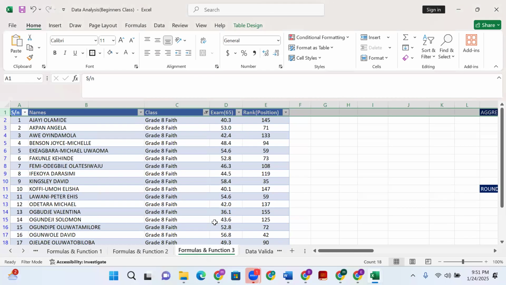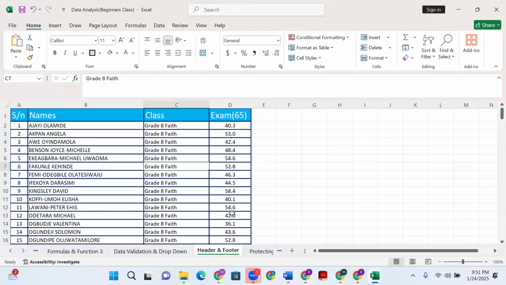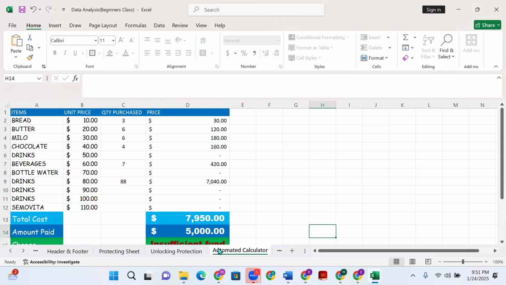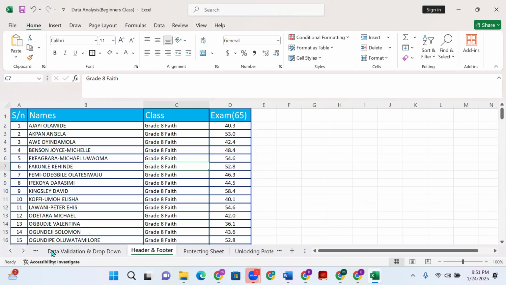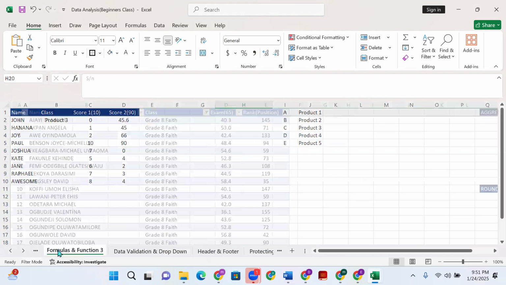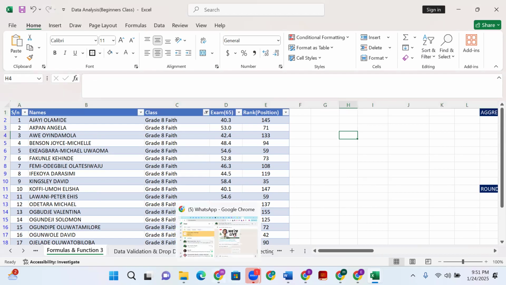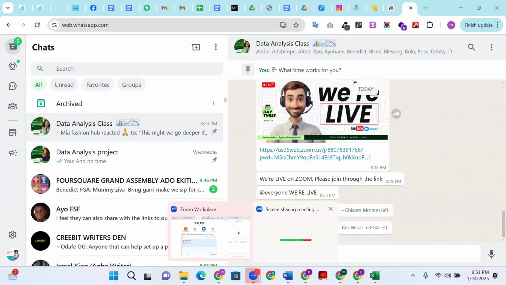On Monday, we'll take the formula and function theory, then data validation. We'll take the first data validation, then we'll take the automated calculator. So we'll take data validation, formula 3, then automated calculator. If you think you need this, please join the class on Monday.